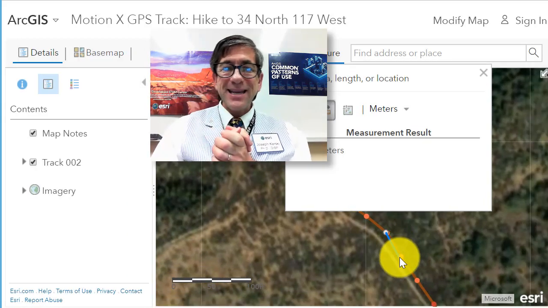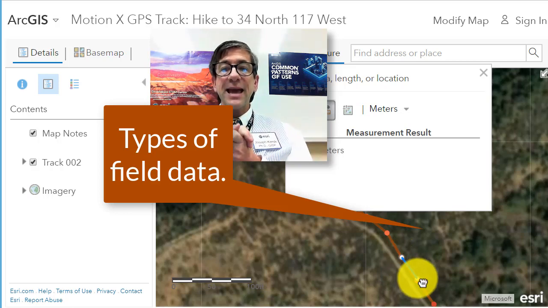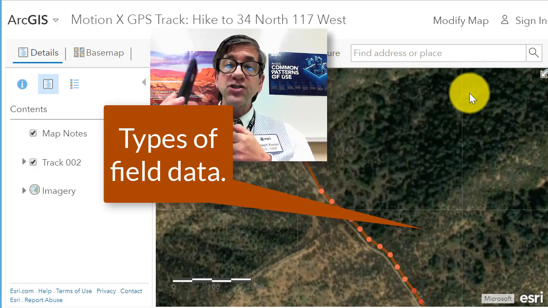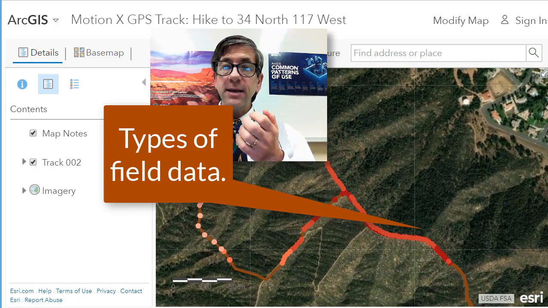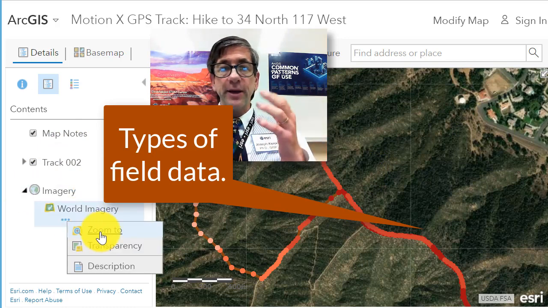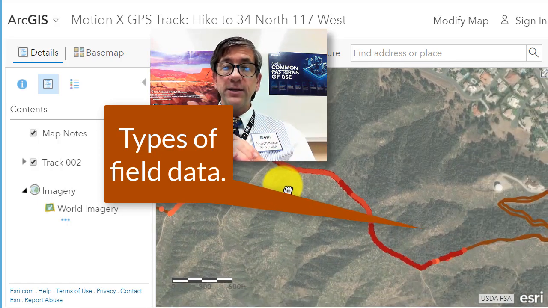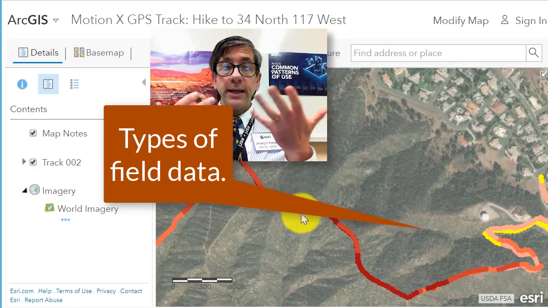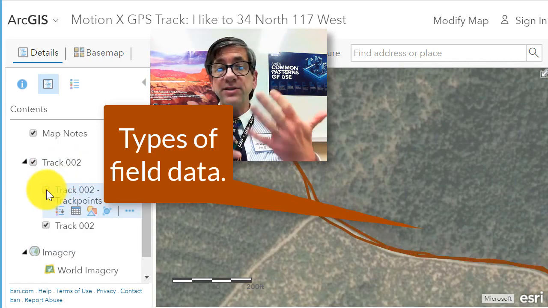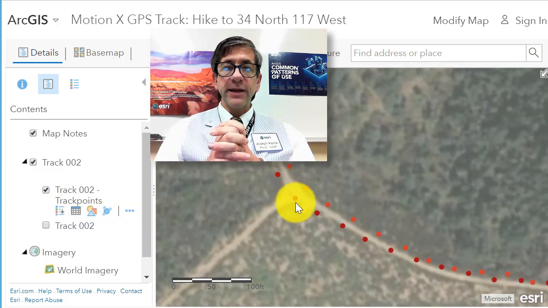All right, folks, let's dig deeper, examining the app and the types of field data. In this case, the data were collected with a smartphone app called Motion X GPS. Motion X GPS is one of a series of apps. Others include Gaia GPS, Polaris GPS, and others that collect points and lines in the field. They all emulate a GPS receiver on your smartphone, including displaying locations in a number of different coordinate systems, routing, distances, and directions.